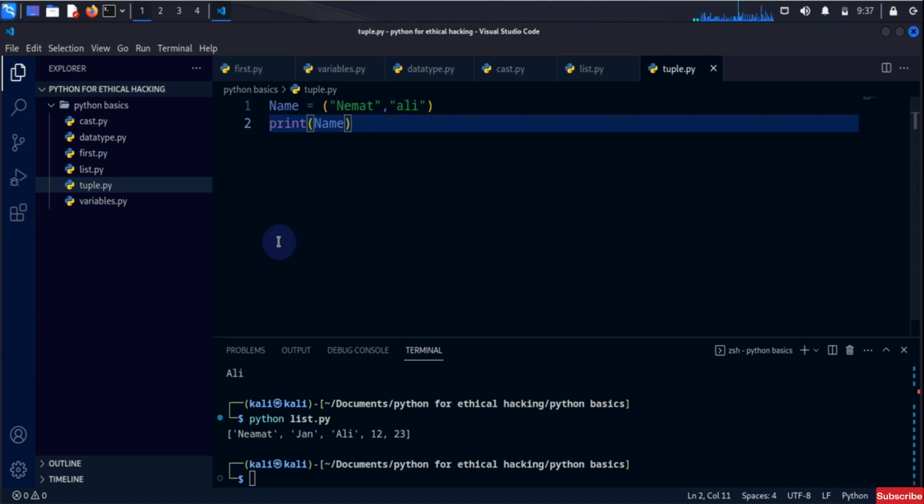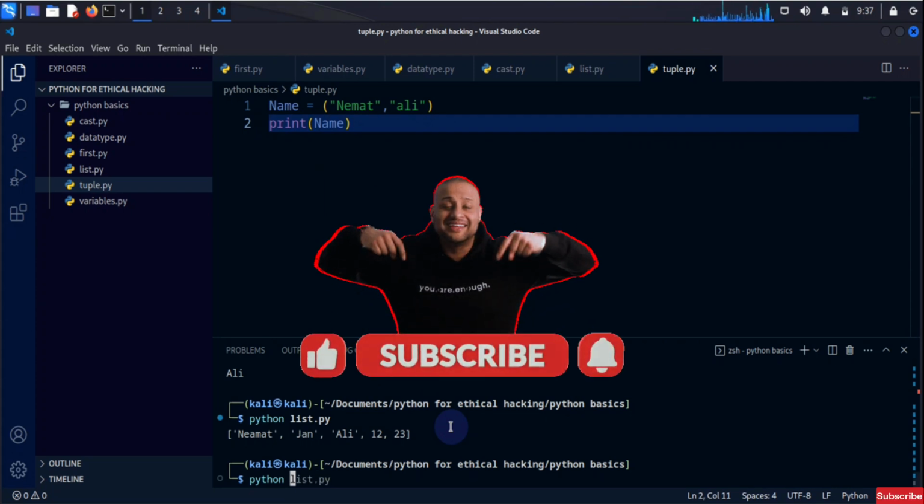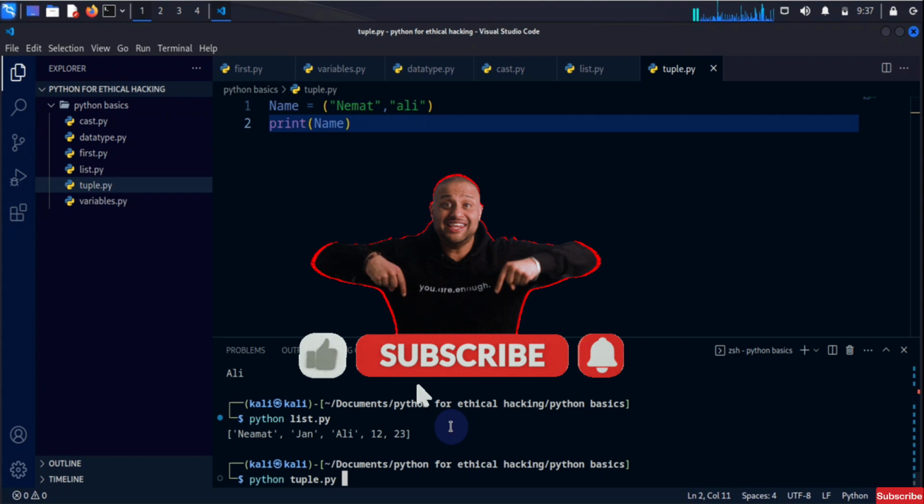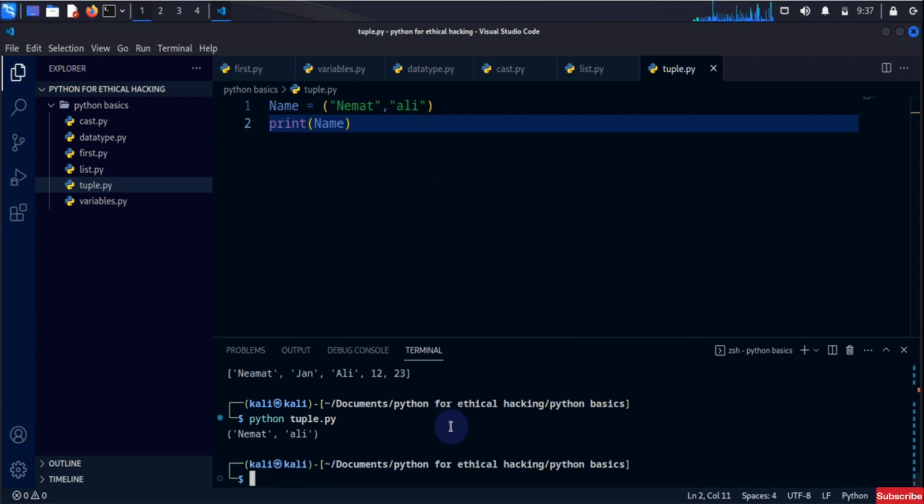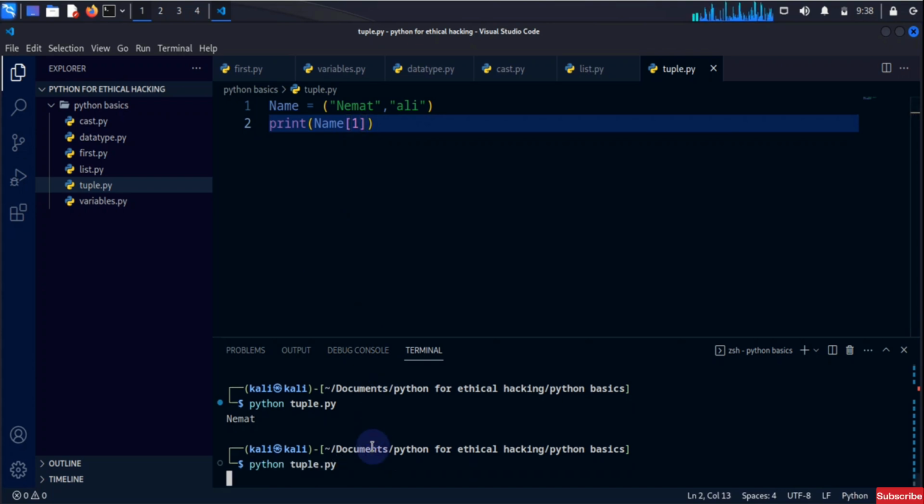Save it and let's run it from here. Now instead of list.py, I'm going to use tuple.py and hit enter. Now you see we have something like this. It's also indexed. We can find, for example, the first indexed element and it will give me the first one. If you want to see the second one, I use one and Control S, and that is it.